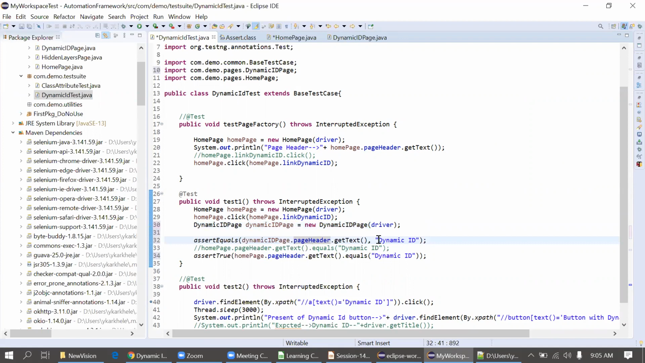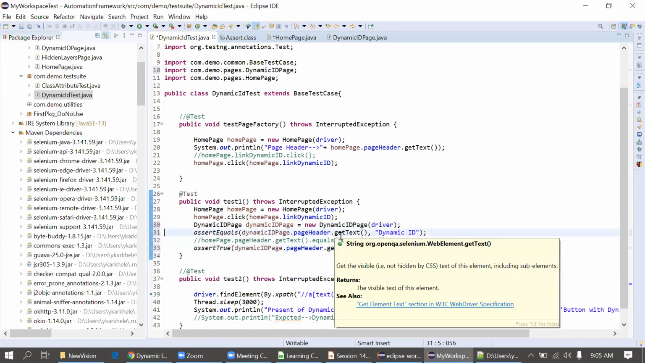And here the expected value is also dynamic ID. So I missed this step. Again, I'll copy this reference below as well. This is the second way of assertion, assert equal and assert true. Is that your question, Ritesh?